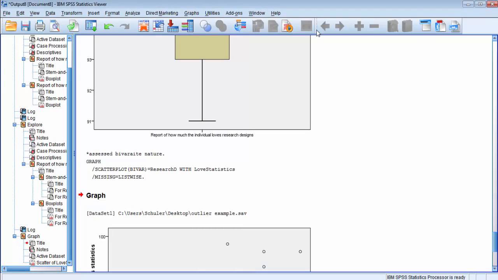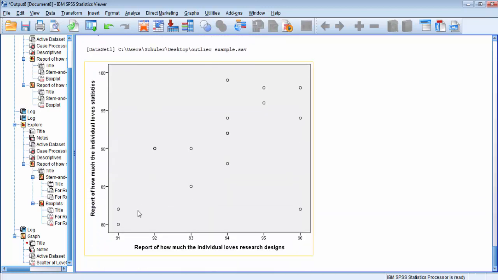This is just a visual to see if there are any potential multivariate outliers. Now this relationship looks pretty linear. However, there's this one case in the lower right-hand corner. Remember, when we assessed both variables for univariate outliers, we didn't find any. However, this means that it's the combination of these two variables where there's one case that doesn't really fit within this nice line.